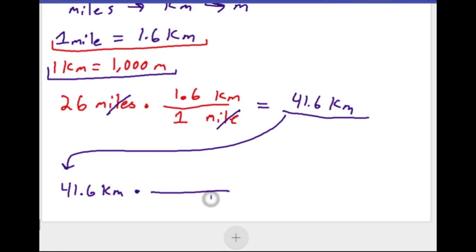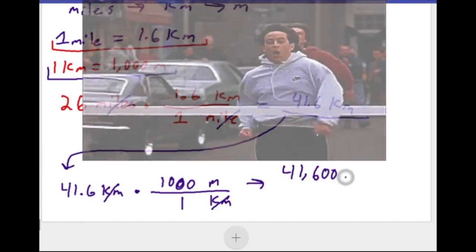Kilometers on top here, kilometers needs to go on the bottom here. Therefore, meters on top, how many of those? 1,000. And how many kilometers? Just 1. Kilometers, kilometers cancel out. And now we have 41.6 times 1,000 meters. That's going to leave us with 41,600 meters.